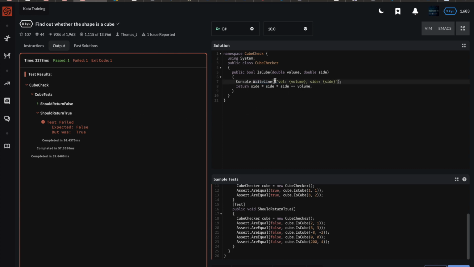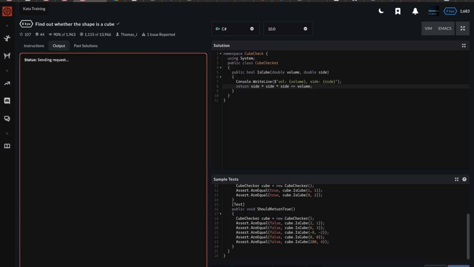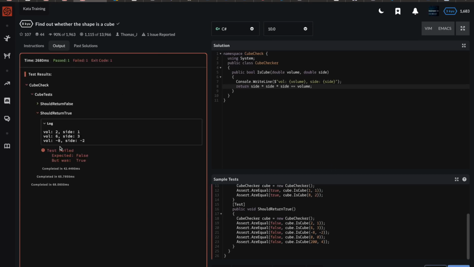And then I use this $ sign here at the beginning. All that does is let me use curly braces to inject variable values there, so it will print the value corresponding to volume and not just the text volume. I want to know what this value is, and same thing for side. So you can use this $ sign if you want to do that. So let's get a better idea of which test is failing. Okay, so you can see it choked on this last one where volume was 8 and side was -2.